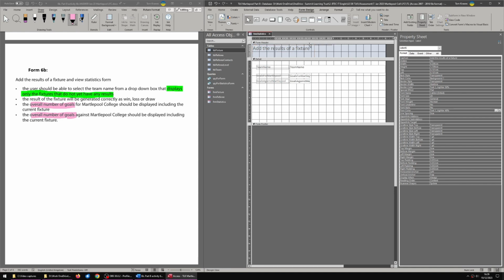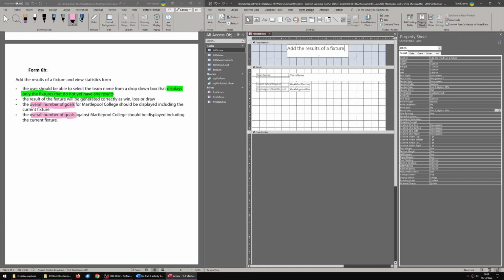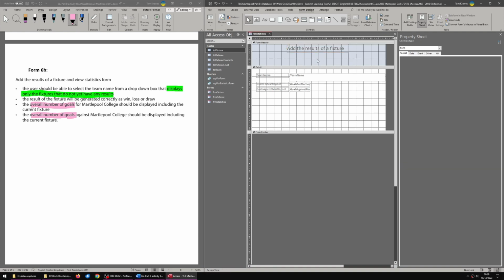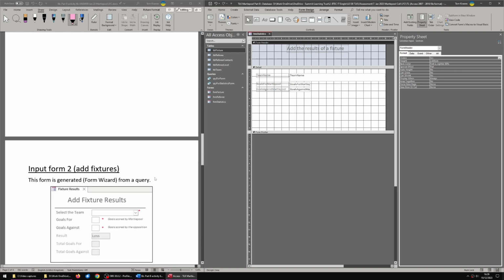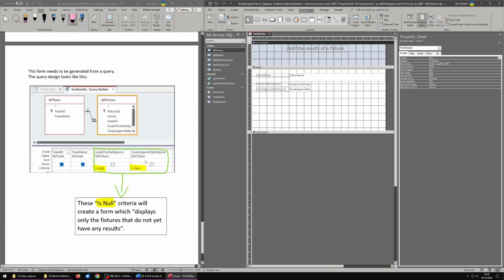What you should be thinking about is how to do the calculations properly. You don't need to think about the words. They say add the results for fixtures, so just call the form that. There we go.